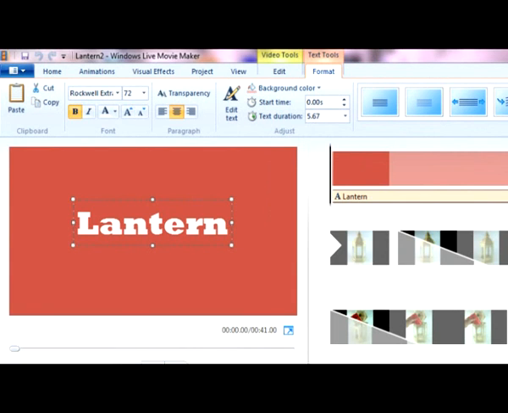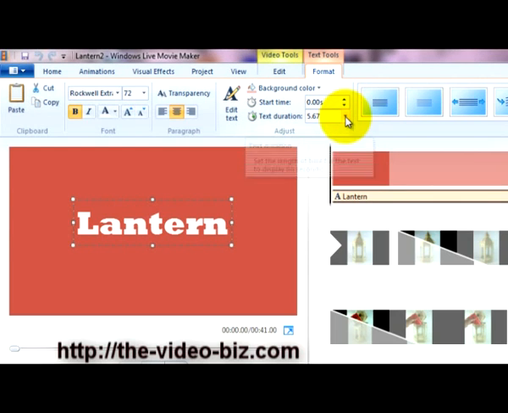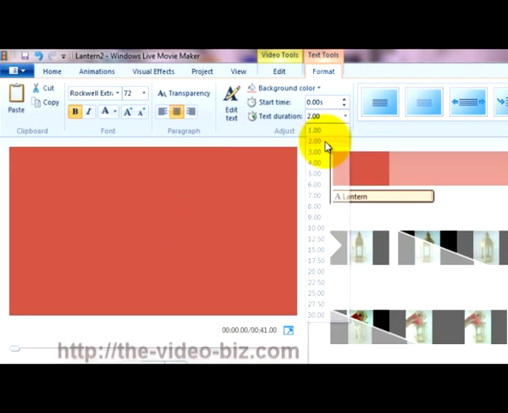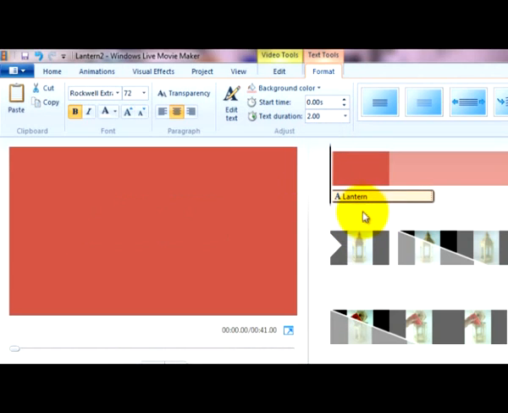The next thing to change is the duration. As you can see here, it's defaulted to 5.67 seconds, which is far too long anyway. So all you have to do is click on that, and we'll choose, I think 2 seconds will be ample. So you can see it shrunk it right down, but it hasn't shrunk the background. So we've got to do the same with that.